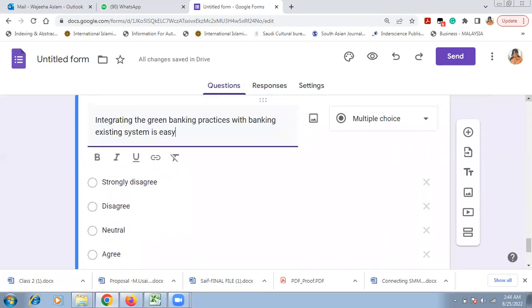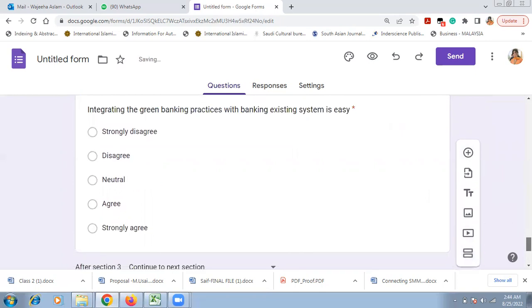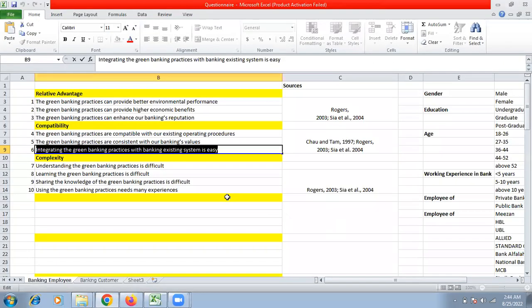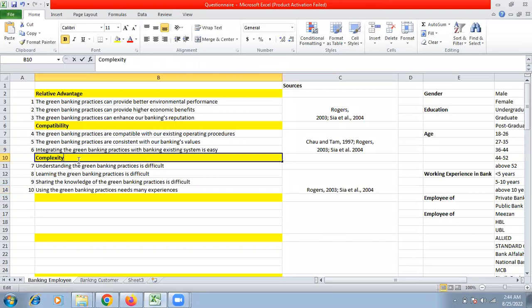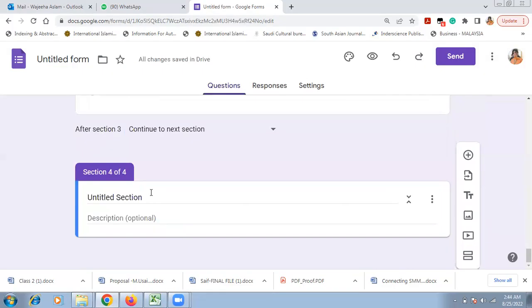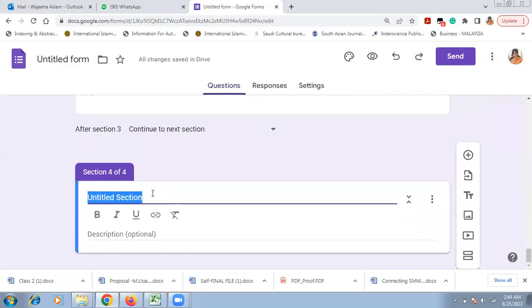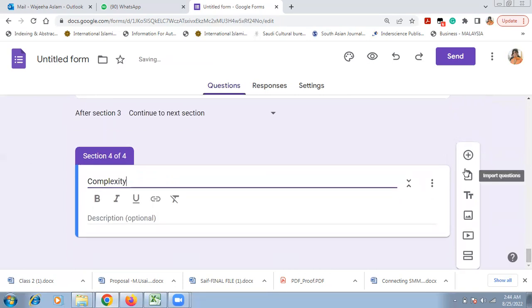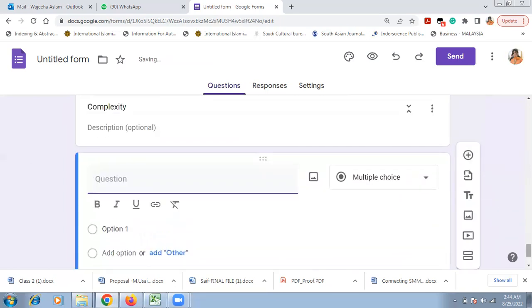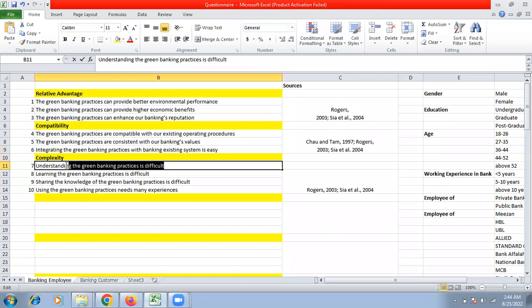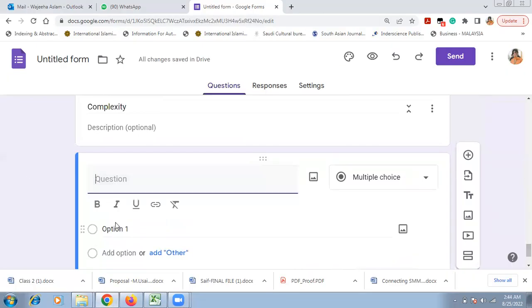Paste it over here. Again, I have to add another section because I have three variables. The name of the variable is complexity. I'm going to add it over here. Okay, and then click on this plus option to add the items of this variable. So let's suppose I'm just copying it and then pasting it over here.